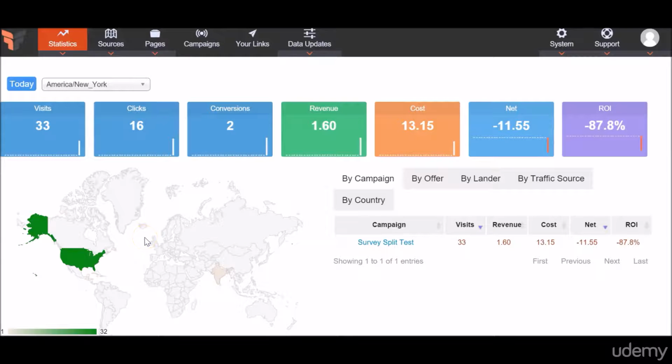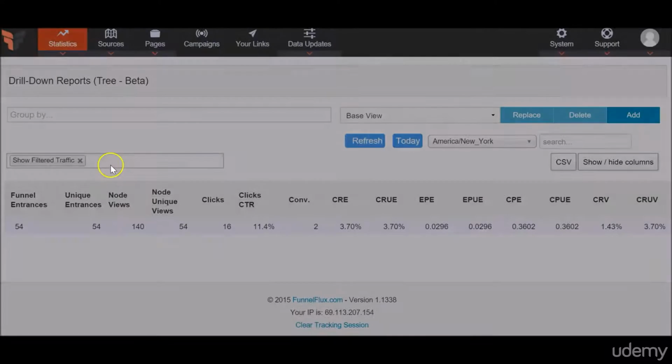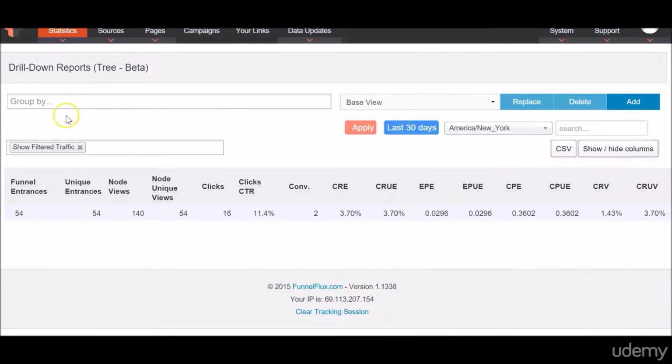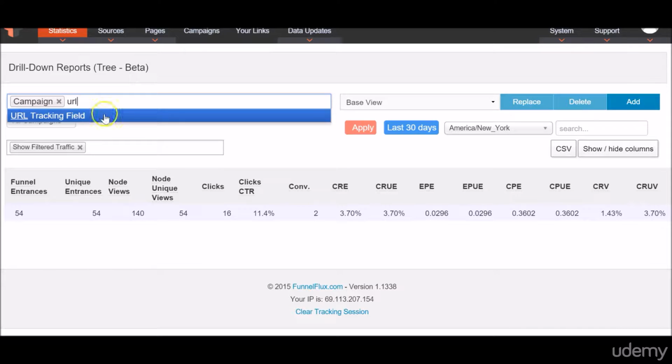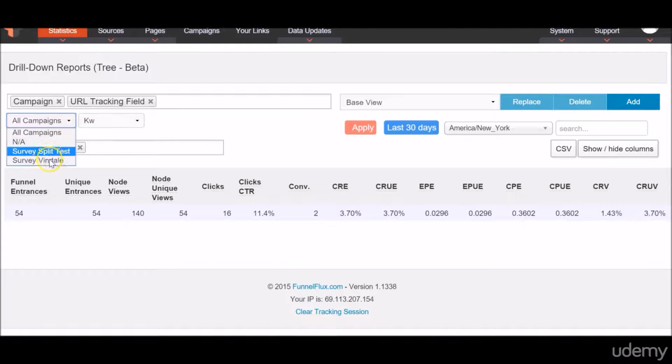Okay guys, I'm here in FunnelFlux, and I'm going to show you how to find which keywords are converting. So we're going to go to drill down reports, under statistics, drill down reports. Change today to the past 30 days. You're going to want campaign, and type in URL tracking field in here, and then under URL tracking field, do KW, which is going to be keywords, and then you select a campaign. So let's do survey split test.